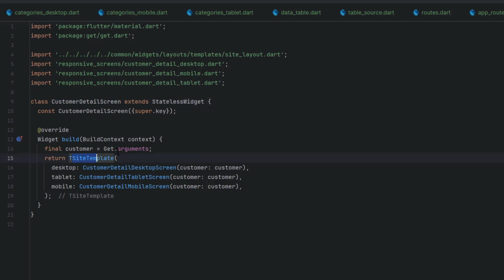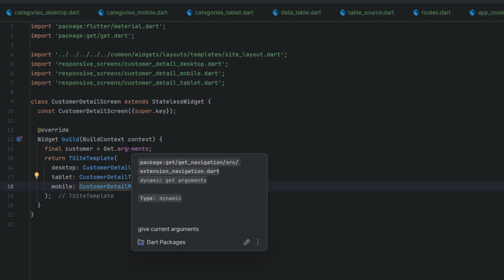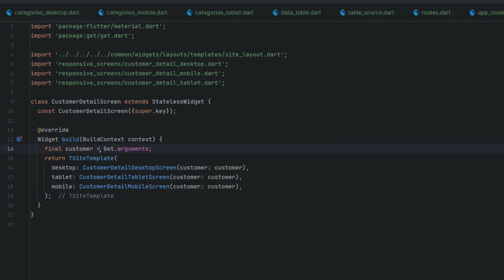Again, it has a TSite template, but inside the screen, you can see we are receiving the Get.arguments because previously from the table, we are going to pass the complete user and we are going to receive the user as a customer over here. So we're going to pass this customer to all the screens. Just for the learning purpose, we can get the user model over here. If you followed the previous tutorial, you can understand what is the difference between the arguments and the parameters. Parameters are going to be displayed in the URL, but arguments are not going to be displayed in the URL because it is a complete model. So that's why we are displaying it like this. You can use the parameters as well if you want.